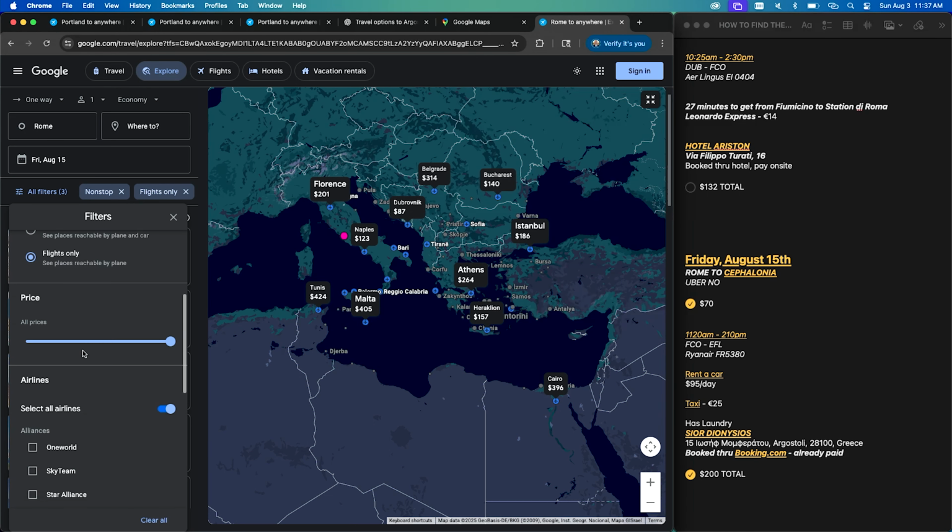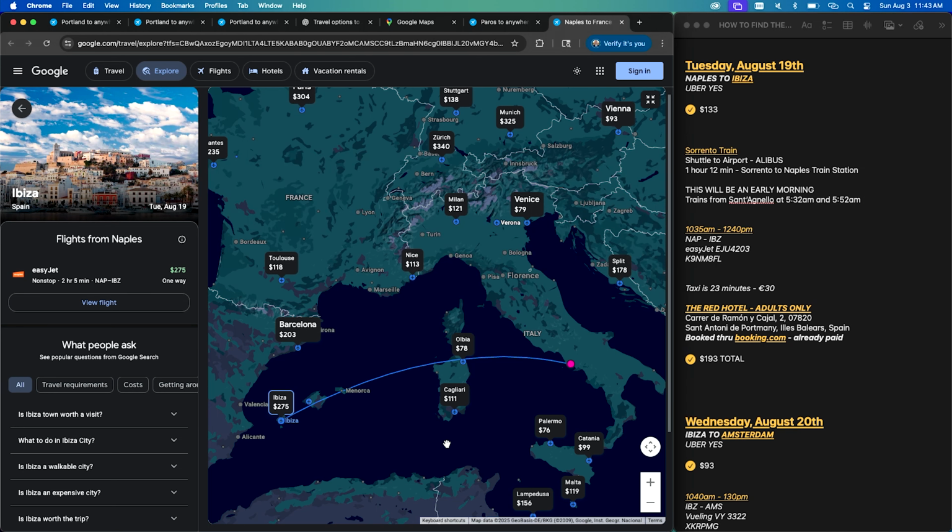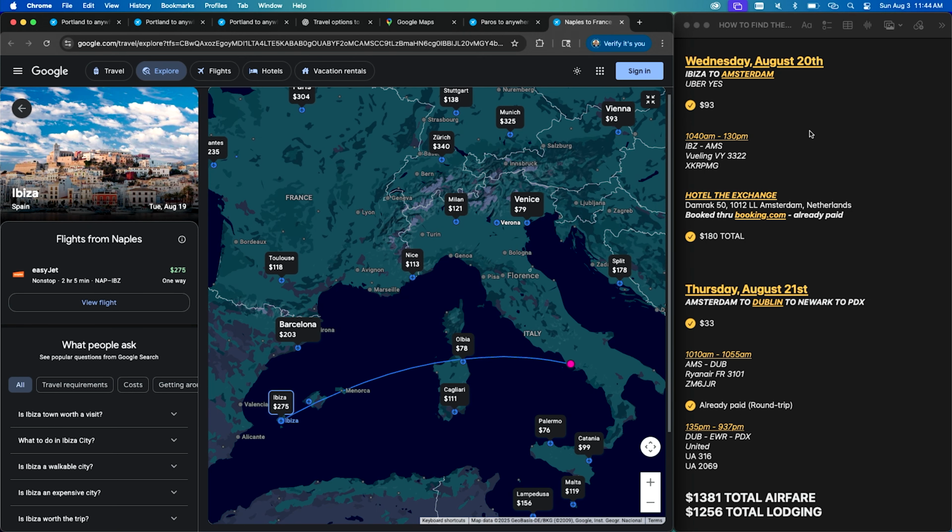And when I booked it, you could go to Ibiza for $133. Now you can see you're getting to the end of the trip. So you got to find a way to get back to Dublin because that's where your round trip flies out of on Thursday, August 21st. So you can head up to Amsterdam and get yourself pretty close to that Dublin airport.